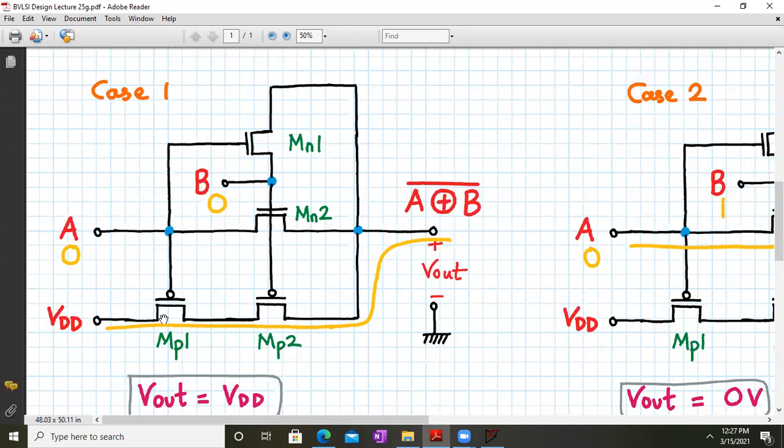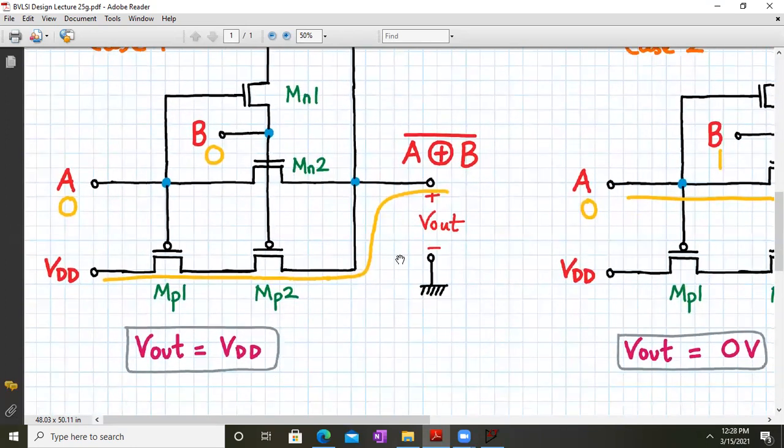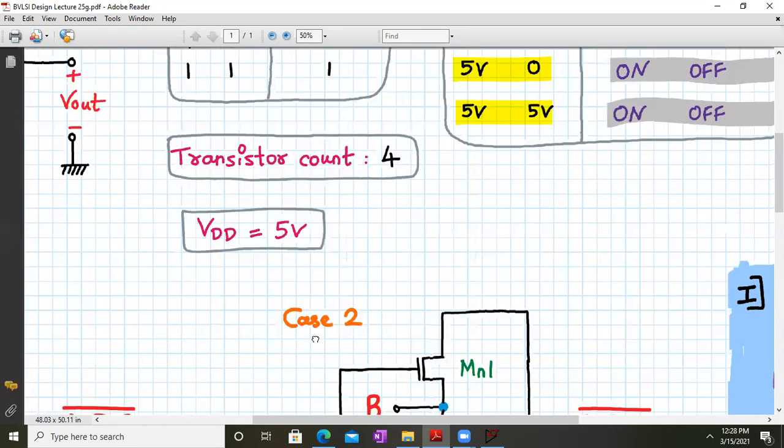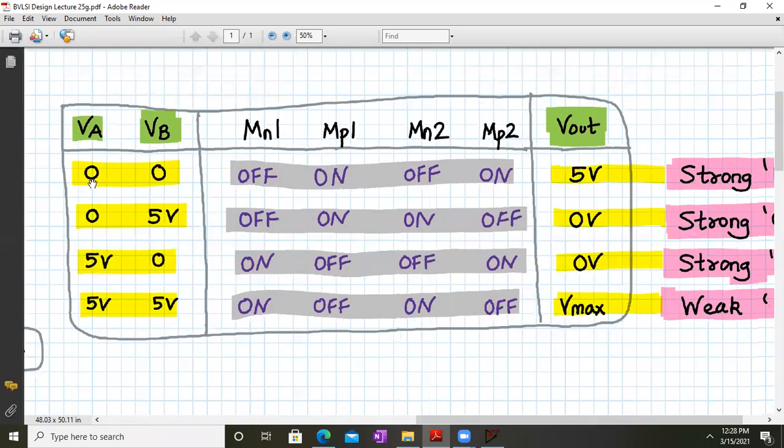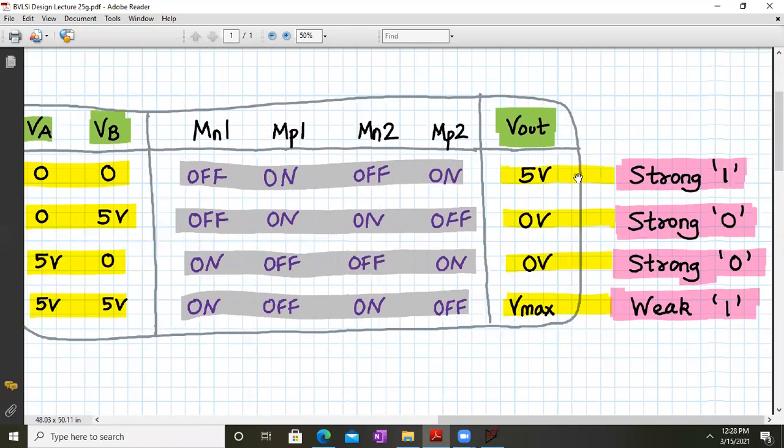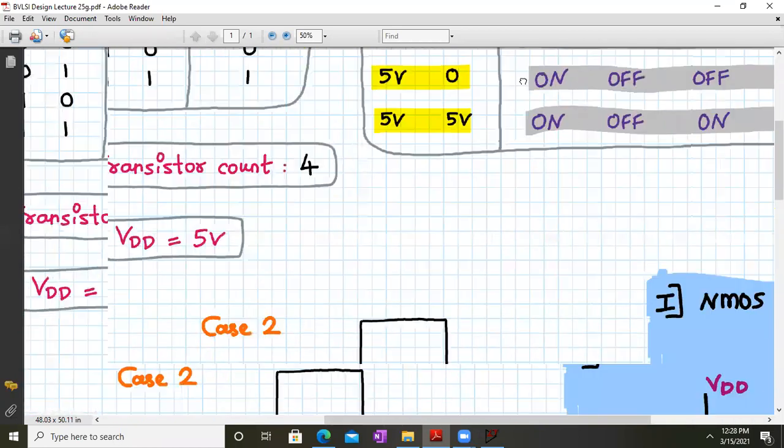Now, these two PMOS transistors connected in series are passing logic 1, that is VDD, through this PMOS pass transistor, and we have connected a logic 0 to the gate terminal. That means both MP1 and MP2 are on, and it will pass this logic 1 to the output. So at the output, we get a strong logic 1 for 0 and 0 volt. Let us check that. Whenever VA and VB are 0 and 0, MP1 and MP2 are on, and we get a strong logic 1. So this was the first case.